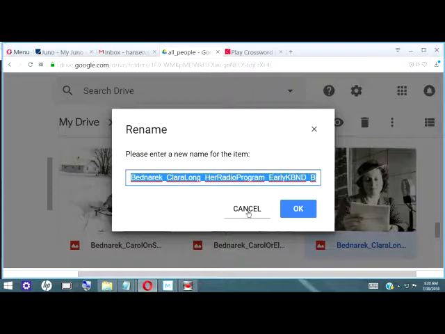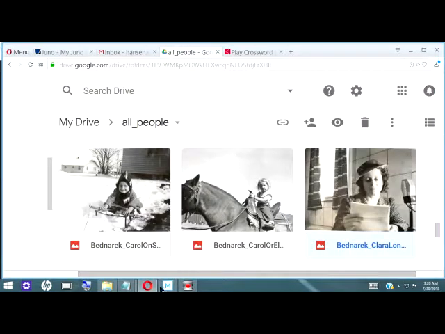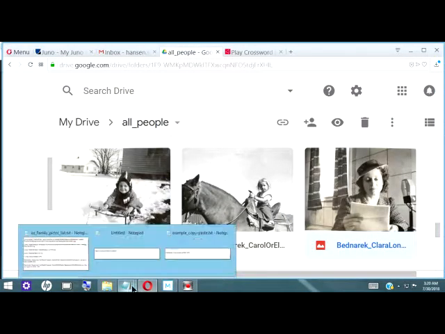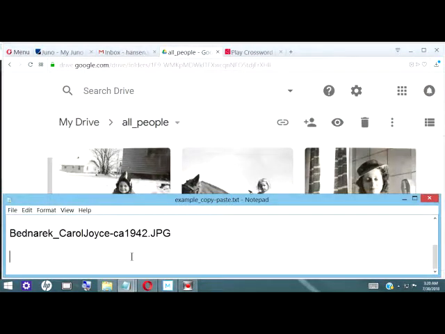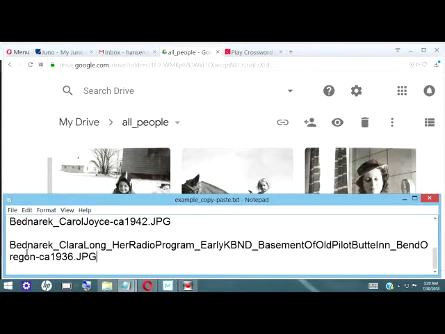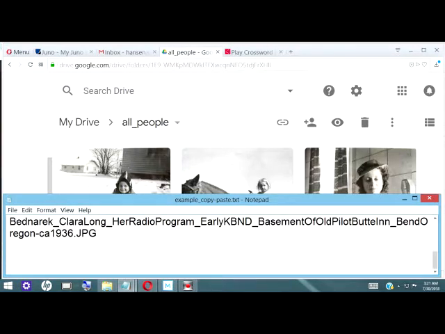cancel, go back to the NotePad, and you can do a Control V or do a paste through the pop-up menu. In this case, I'm going to do a Control V, paste that in, and you will notice that that file name does have the file extension on it. So that process worked the way it's supposed to. And you just keep going down through these.